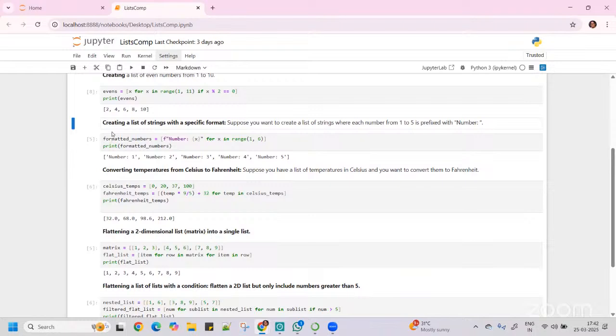Next example, creating a list of strings with a specific format. Suppose you want to create a list of strings where each number from 1 to 5 is prefixed with "number". formatted_numbers equals f"number {x}" for x in range(1, 6). Print formatted_numbers. Okay: number 1, number 2, number 3, number 4, number 5.